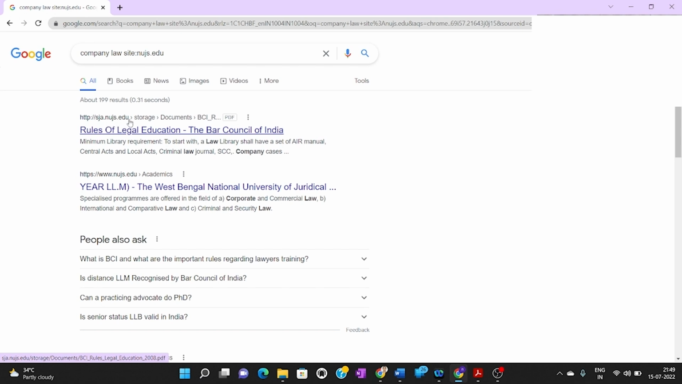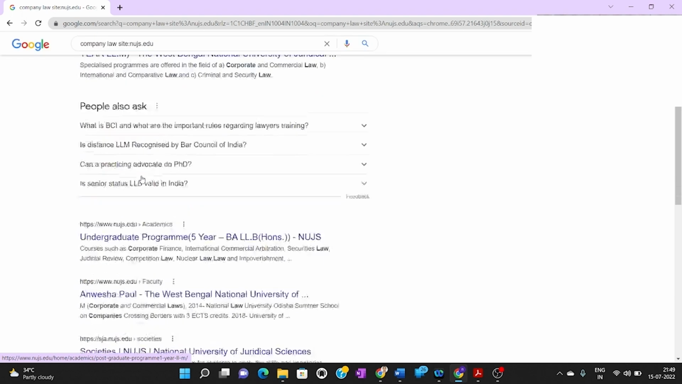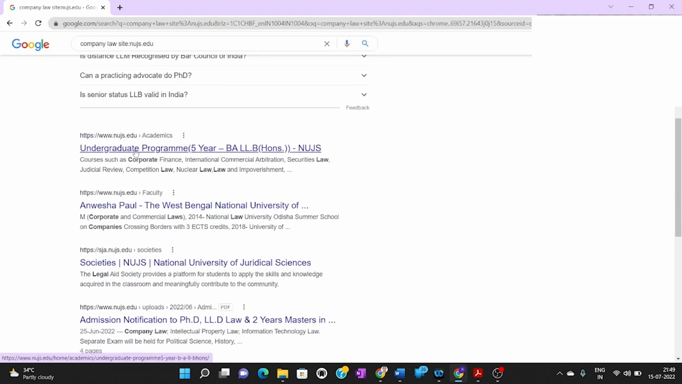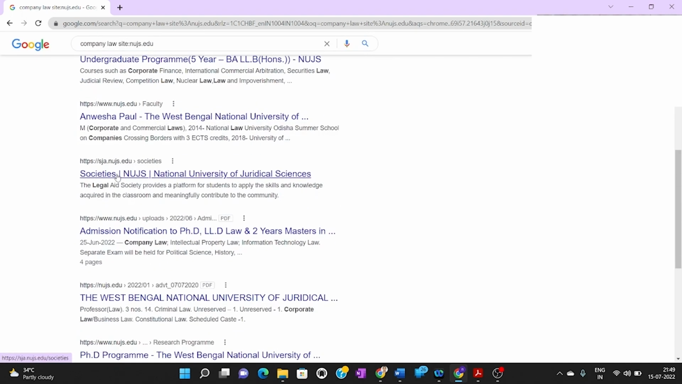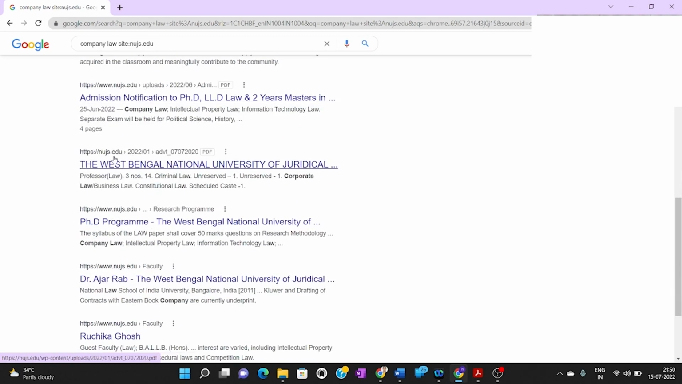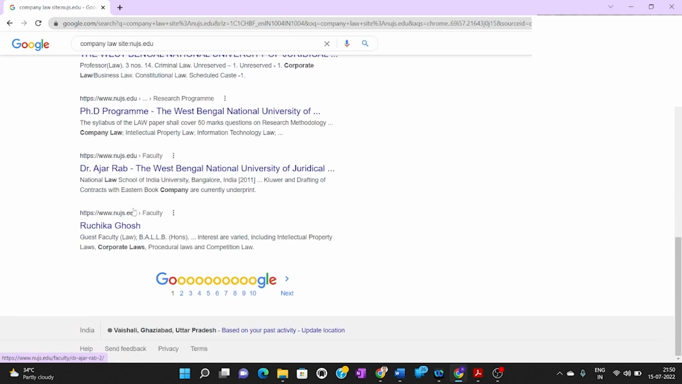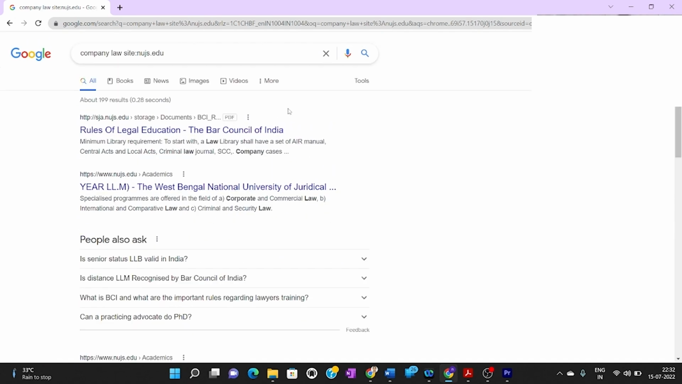You can see nujs.edu, nujs.edu, and so on in every result. After analyzing this example, we can see that all the pages of company law from the website of NUJS are appearing in your search result.